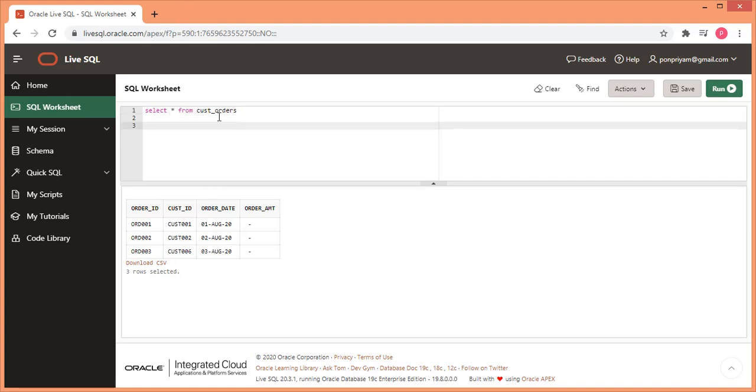Now let us see how the select operation works here. Select star from customer orders where order date is equal to, and here also I need to put the date in quotes. So this is going to be 01 AUG 2020, the date of the order. When I run this, the order ID matches only the first customer order, so I should get only one record. Let's see that. Yes, right?